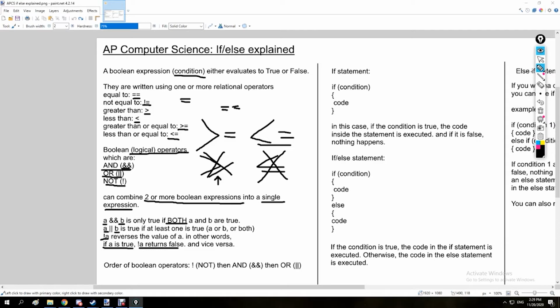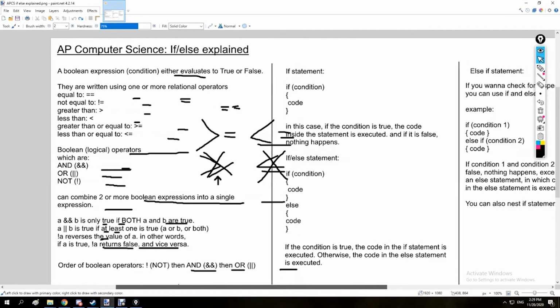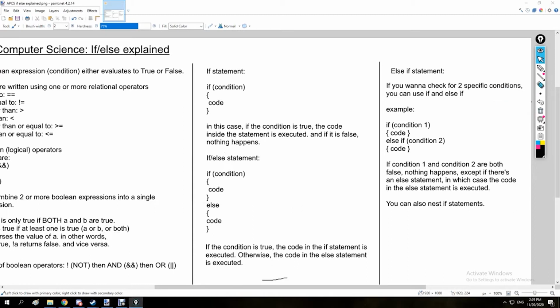Just like arithmetic operators, Boolean operators also have an order of evaluation. So first you evaluate not, then you evaluate and, and then you evaluate or. Keep this in mind when you're solving questions related to Boolean expressions, or else you will end up making a mistake. So, knowing that, we can move on to if statements.